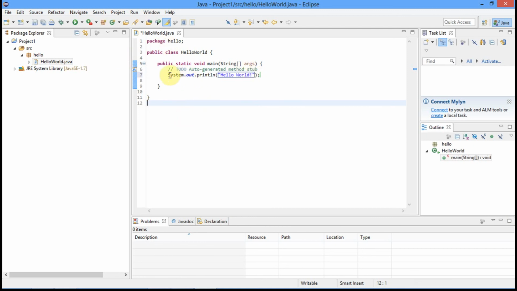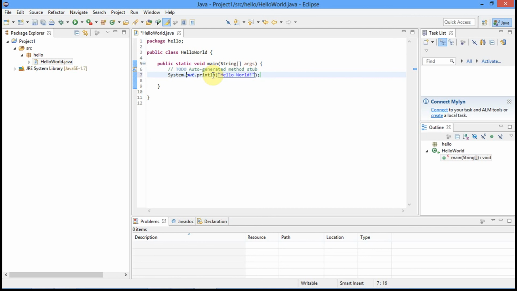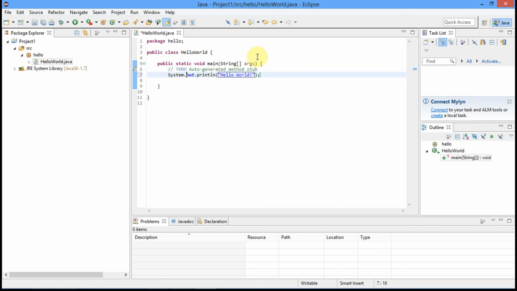Okay, so this is a full Java program now. We have our package, we have our class, we have our method inside of the class. Our method is calling the System.out.println method. I always mistake it for an L, and it's going to print out Hello World.